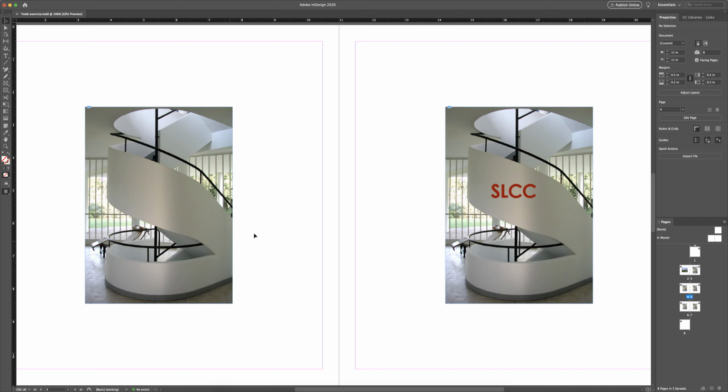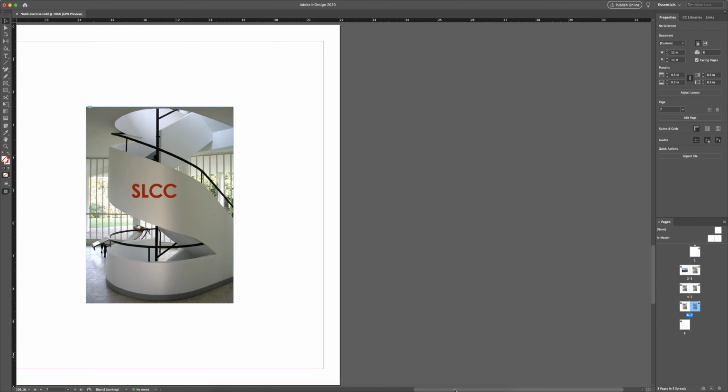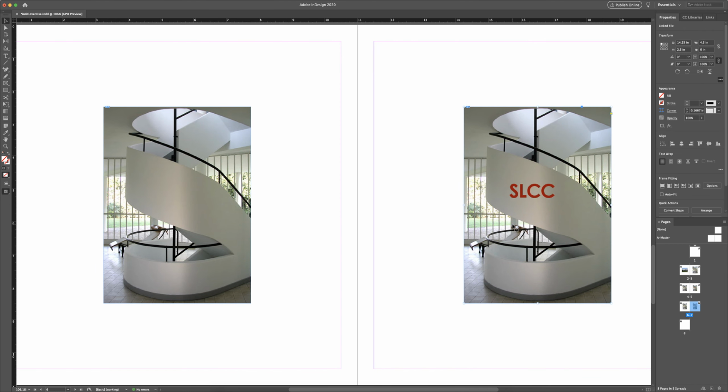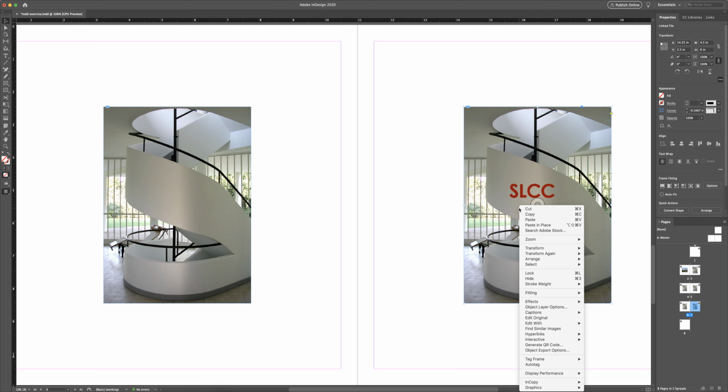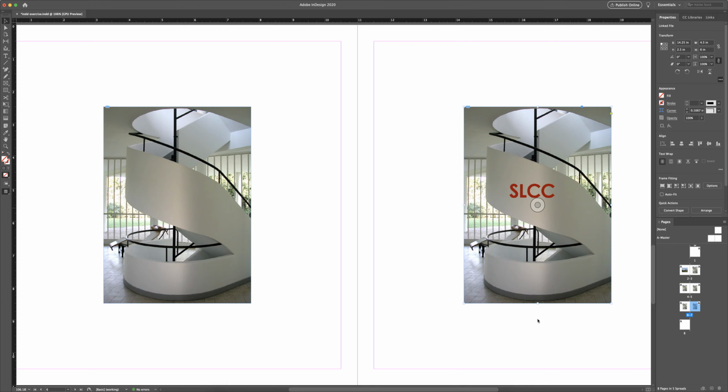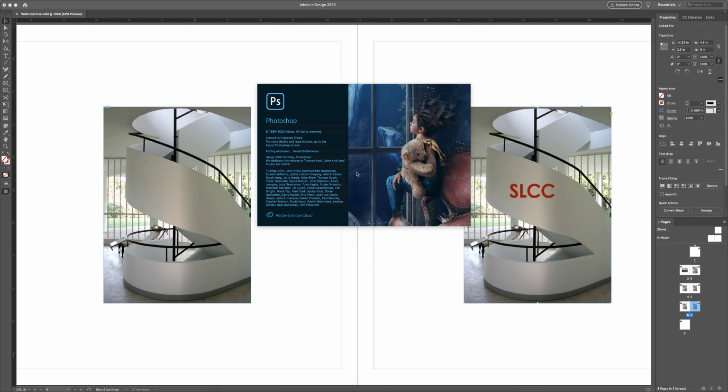All right, so here is another powerful tool in InDesign, and that is being able to update files and link Photoshop files. I'm going to go down to page 7 where I have the SLCC logo right here. I can right click on it and go down to Edit Original or Edit With. Usually it's really smart, and when I click on Edit Original, it knows to open up Photoshop.